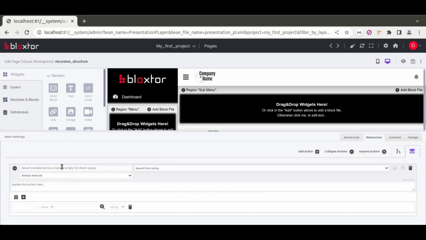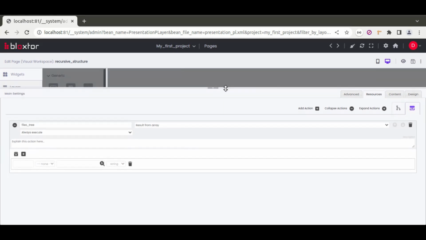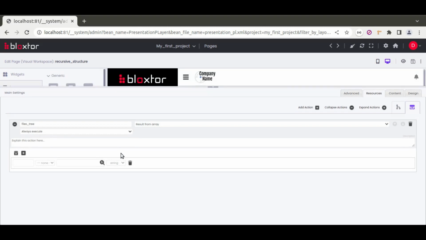Then we give the name to that resource, let's call it files tree, and the structure that we want to create is basically a files tree. It is a list with files, with folders, and inside of those folders we're going to have other files, which could be other folders, which can have other files too. Okay, something like that, that can be recursive.